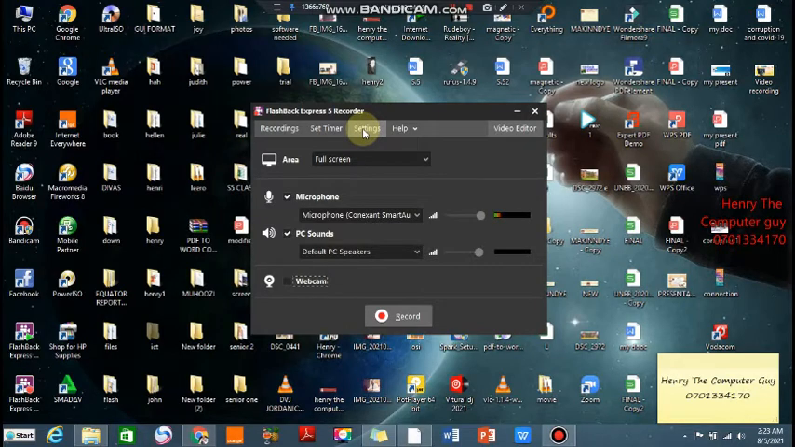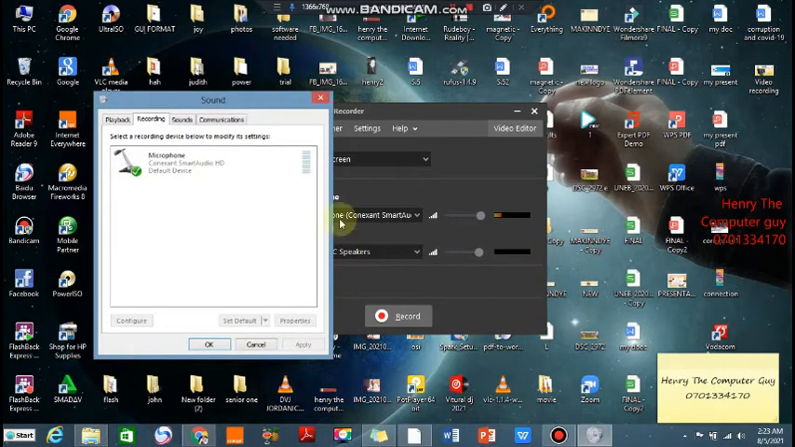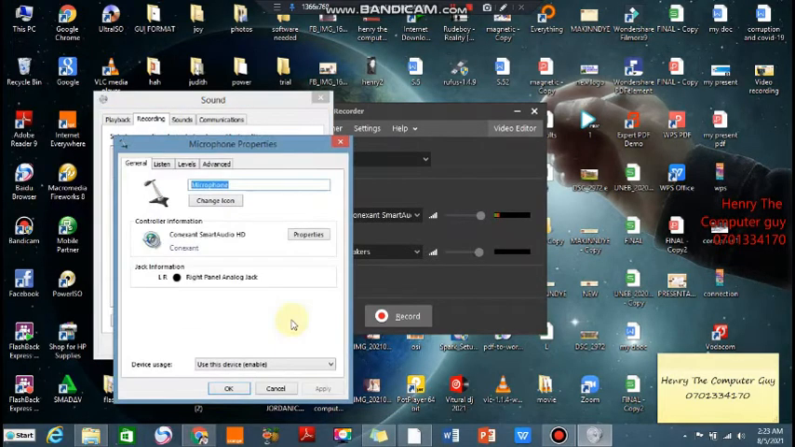But remember, before you even try to record anything, you have to make some changes on your computer by coming down here to your microphone and right clicking on it. Then come to the recording devices. When I come to the recording devices, I'll select the microphone that I have, and it will give me some properties there. Click on the properties. Then we come to the levels.